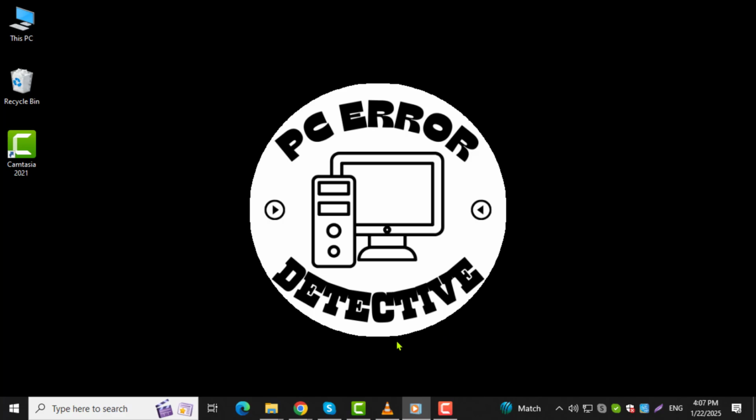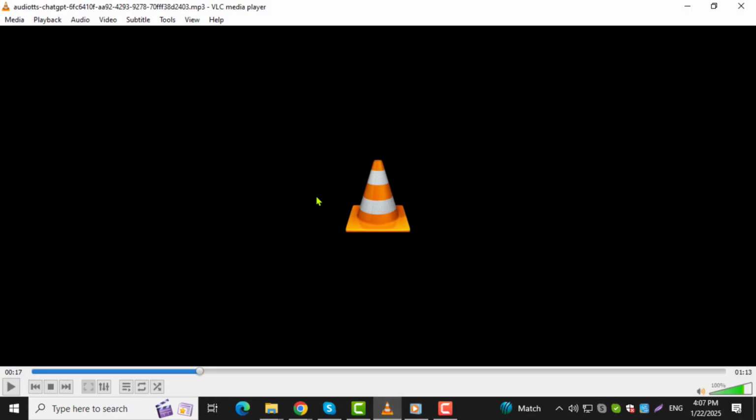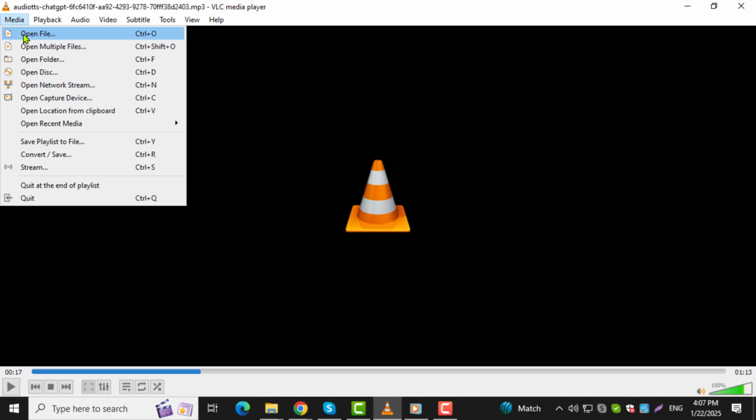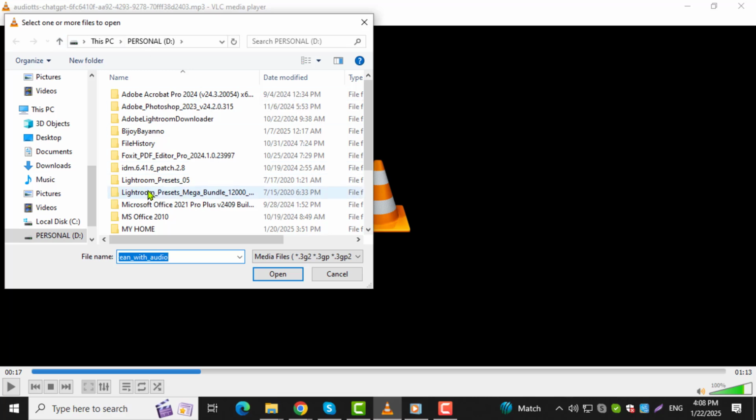Step 2. After the installation is complete, open VLC Media Player by clicking its icon. Step 3. In VLC, go to the top left corner of the window and click on Media. Step 4. From the drop-down menu, select Open File. This will bring up a file browser.